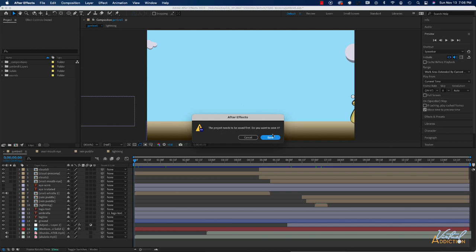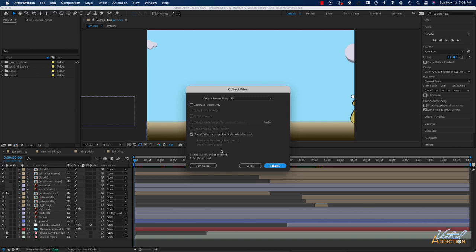You can see that After Effects is prompting me to save my project before I do this, so I'll click Save, and then it's going to go ahead and open the Collect Files dialog box. We have a couple options here. First of all, we can choose to collect all of the files. This would be all of the footage files, including any unused footage, and also proxies. Proxy files are low-resolution copies of your original files. They are used so that you can edit large videos without the lag and computational strain.